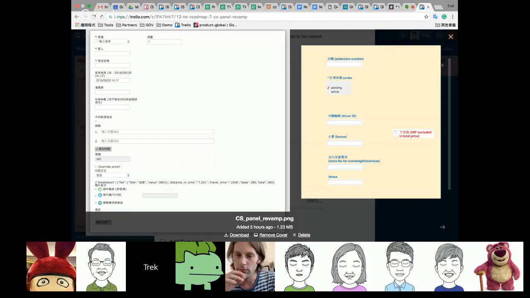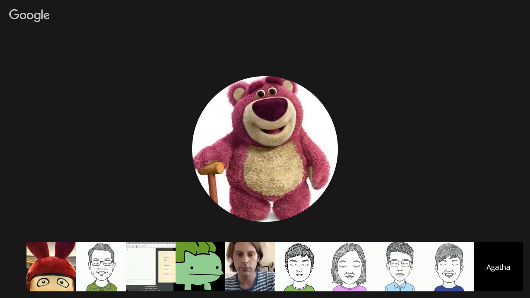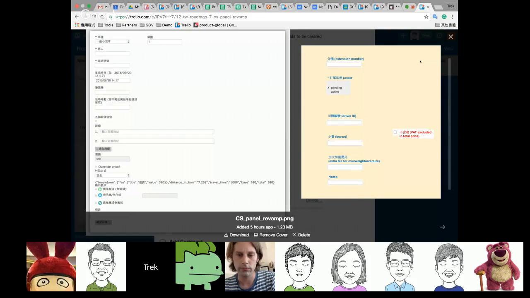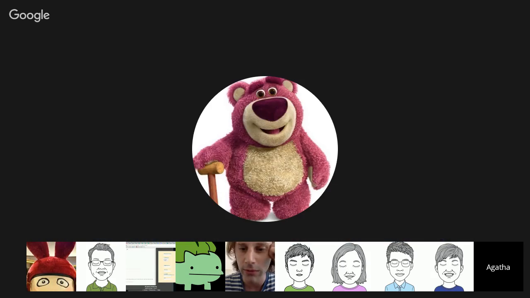So that's it for roadmap 7 of Taiwan. And we did discuss internally with all countries' PMs whether we want to make it global, but it is so specific to Taiwan, so we just suggest implementing this in the Taiwan CS panel. I think the manual assignment of drivers should be global. The VAT thing is probably not, but the manual assignment of drivers should be global.